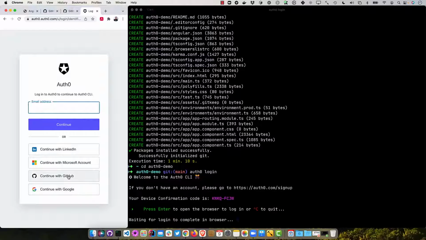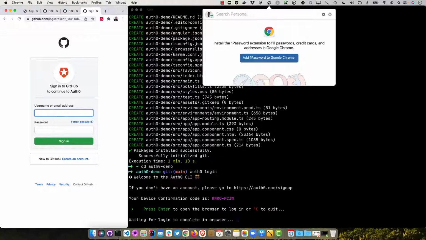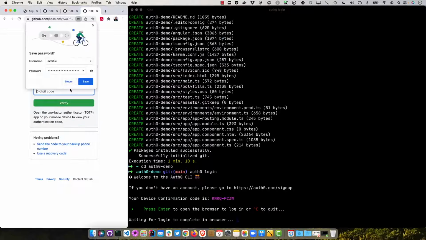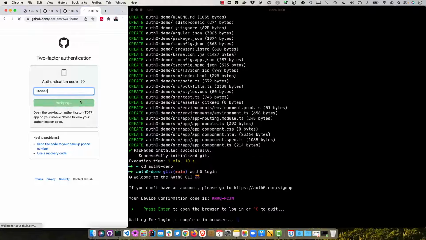So if you use social login, use that. If you used email and password, use that. So I'm going to continue with, let's do GitHub here. Oh, and then it wants my GitHub username and password. So I got those in 1Password here. And then it prompts me for my 6-digit code, which I also have in 1Password.